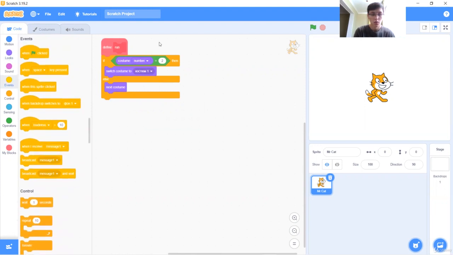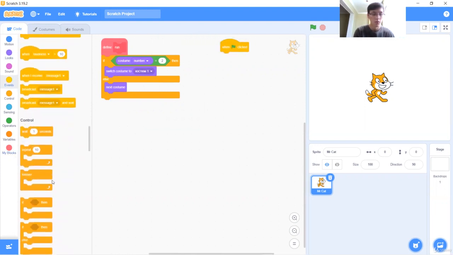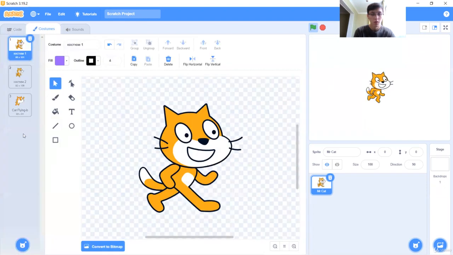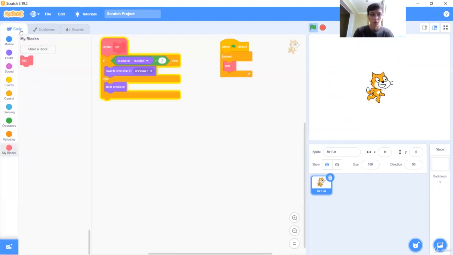Now let us try how this script works when the sprite is clicked, forever, and let us do the run block. Yeah, now look at this. Our costumes change only like 1, 2, 1, 2, 1, 2. And this is the cool part about this trick.